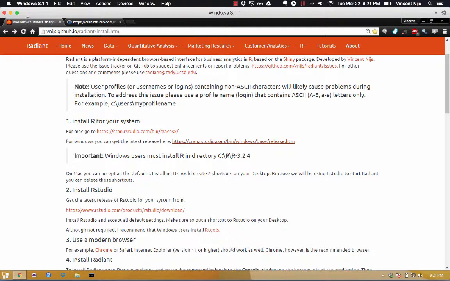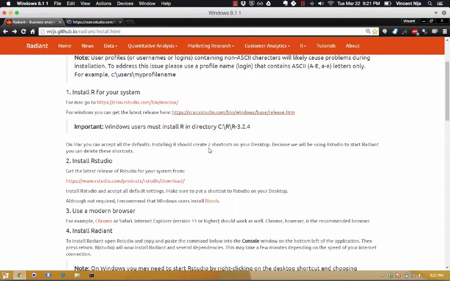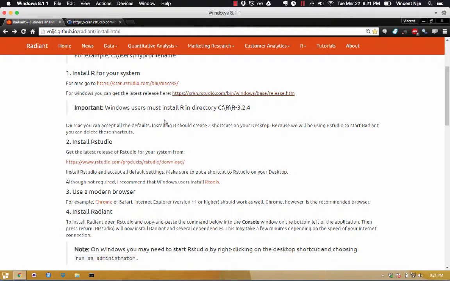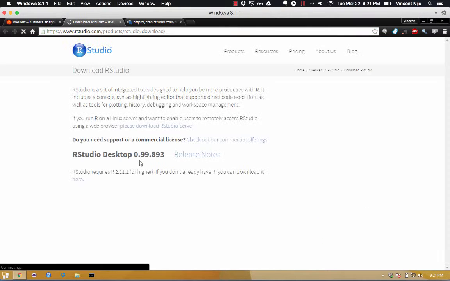All right. So in addition to R, and we'll install this in a second, but basically you just first have to get the R file, the R software, we'll install RStudio. RStudio is an environment in which you can program in R. So it's convenient for that part, but it's also a useful place to install and run Radiant. So let's go get that.